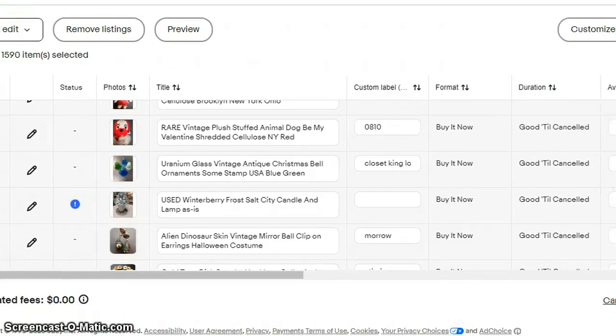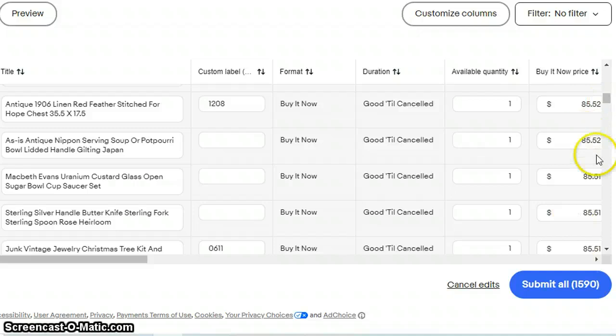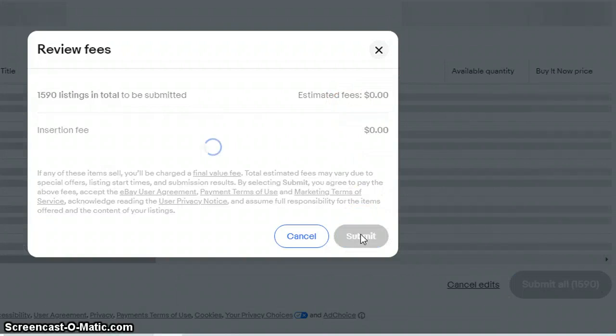Alright, so we got that going, and then we're going to click submit all. And you can kind of check just to make sure nothing really terrible happened. But I've done this quite a few times and I know how it works. I always check to make sure that I'm not going to get charged a bunch of fees for doing it. And then we're going to click submit.